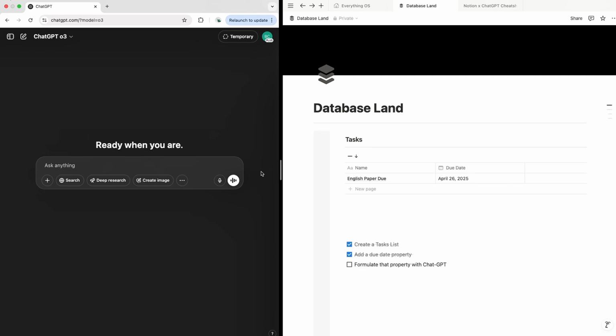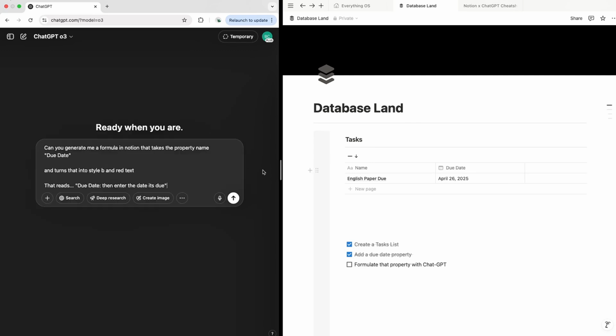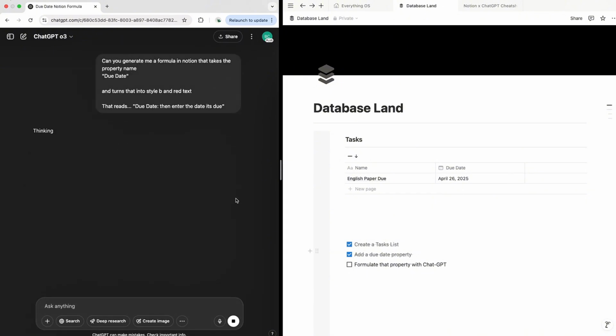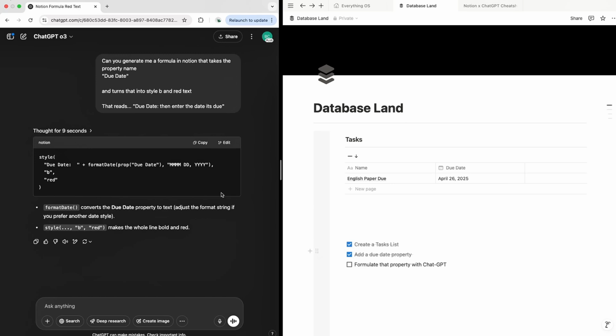With that being said, we can now take the name of our task and the due date property from our database and formulate that into ChatGPT to create a really nice text string with our data. For example, if I pasted in, can you generate me a formula in Notion that takes the property name due date and turns that into style B and red text that reads due date, then enter the date it's due. If I then click enter and give it a sec to load, it's going to come back with a formula that we can then take and copy into our database.